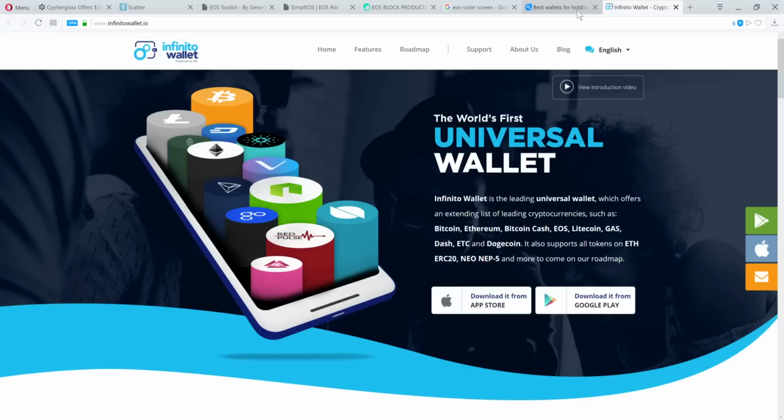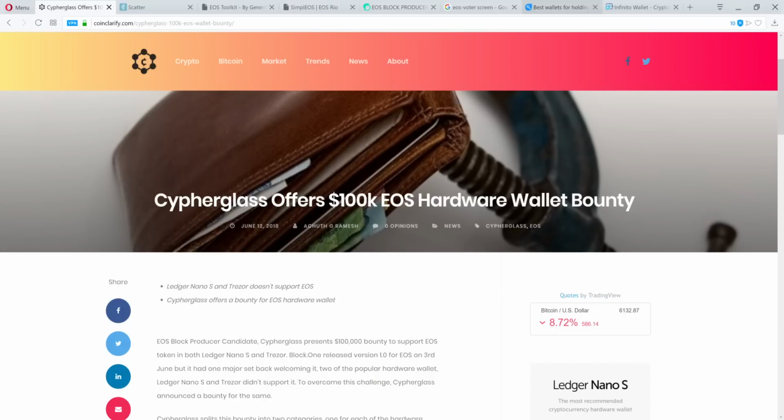So Infinito Wallet is a universal wallet, and it supports Bitcoin, Ethereum, Bitcoin Cash, EOS, Litecoin, Gas, Dash, and other tokens. Okay, so apparently this wallet recently updated their software to support the new EOS mainnet. Okay, so let's go ahead and recap. There are no hardware wallets just yet.